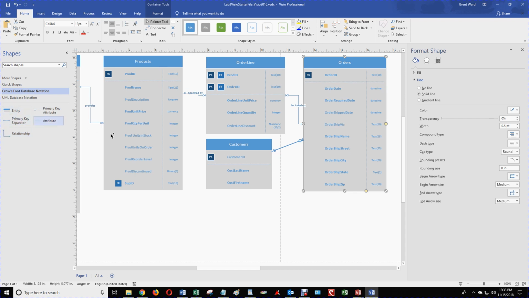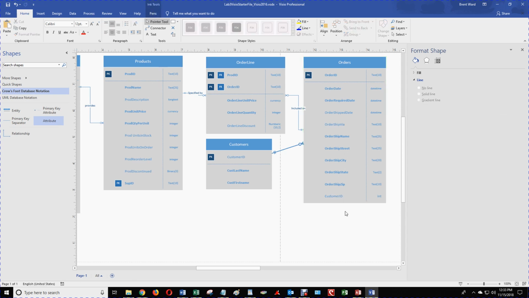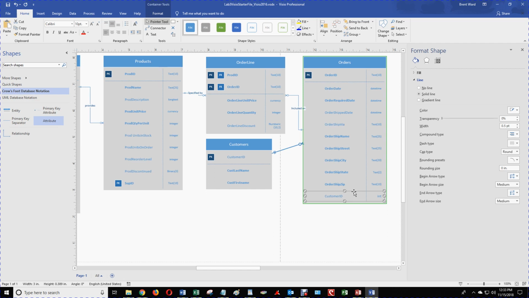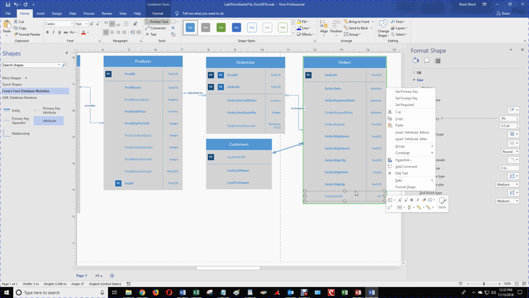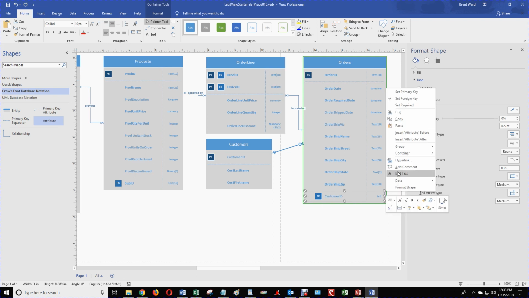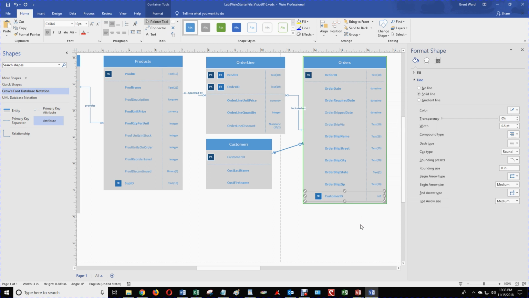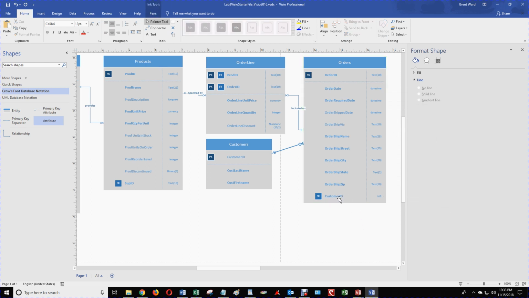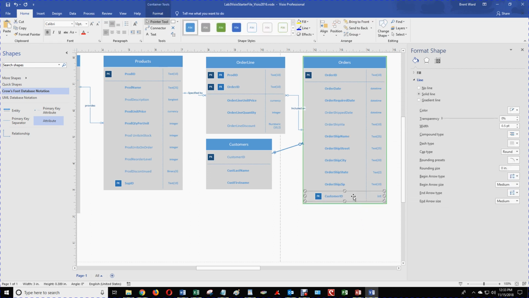So I grab an attribute like this and I just put it on the table here at the bottom, and it will add attribute name, and I type in here customer ID. And because it's a foreign key, I need to specify it's a foreign key, so I right click on it and I go set foreign key, which puts an FK right there. I right click again and I go set required, because I can't imagine having an order without a customer, or else who's going to pay for it, right?